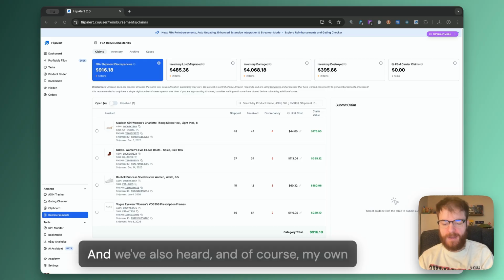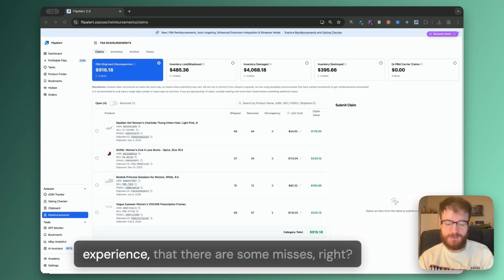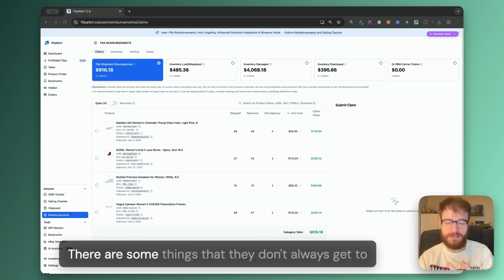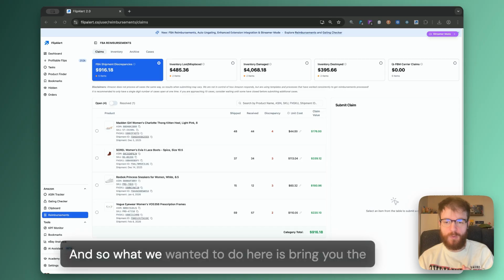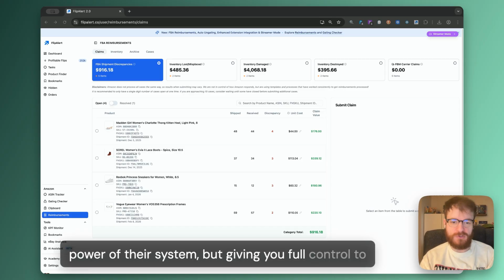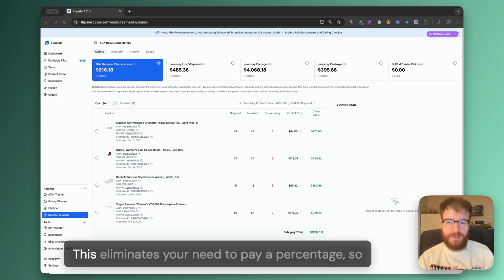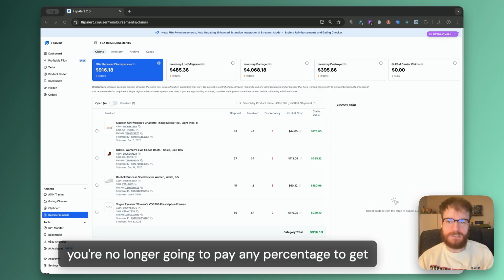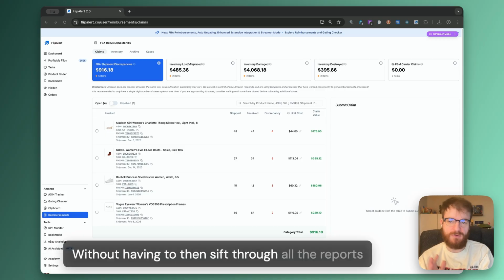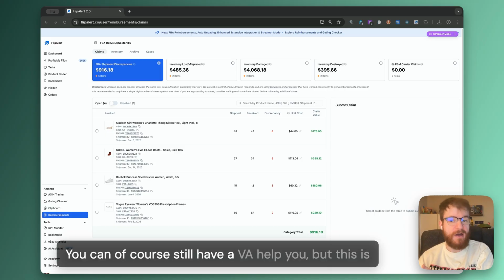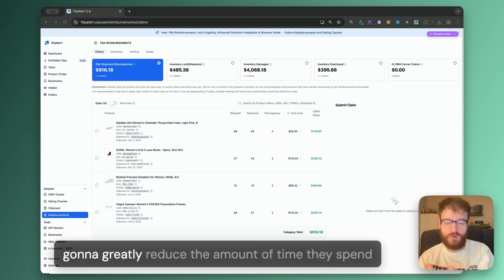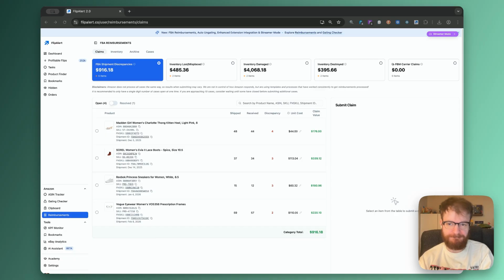And we've also heard, and of course, in my own experience, there are some misses, right? There are some things that they don't always get to see or they can't tackle. And so what we wanted to do here is bring you the power of their system, but giving you full control to actually submit the cases. This eliminates your need to pay a percentage, so you're no longer going to pay any percentage to get your money back, without having to then sift through all the reports and anything that you need to do in Seller Central. You can, of course, still have a VA help you, but this is going to greatly reduce the amount of time you spend actually doing it.